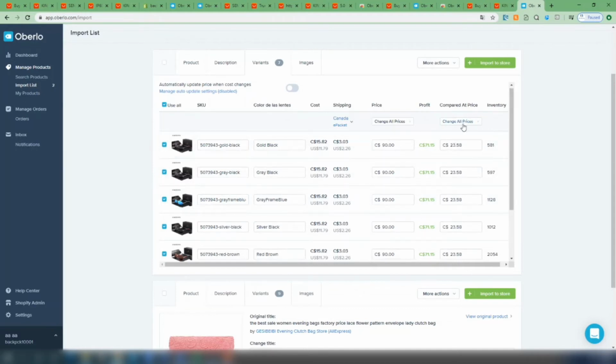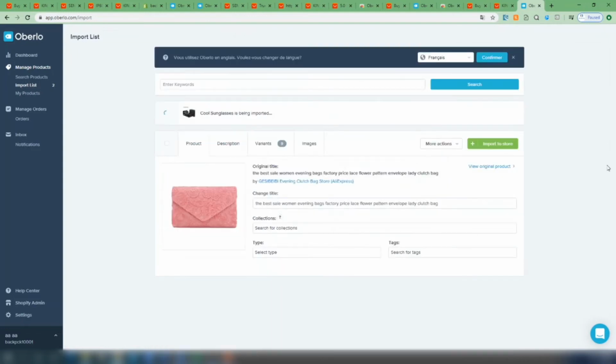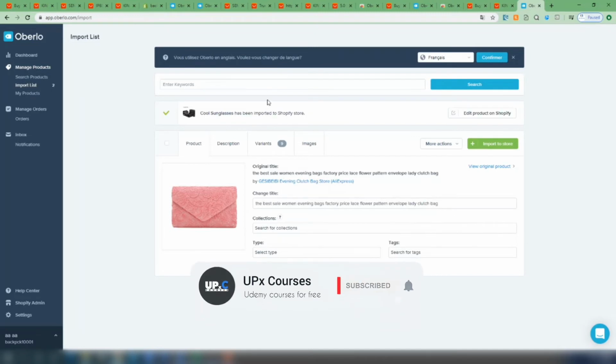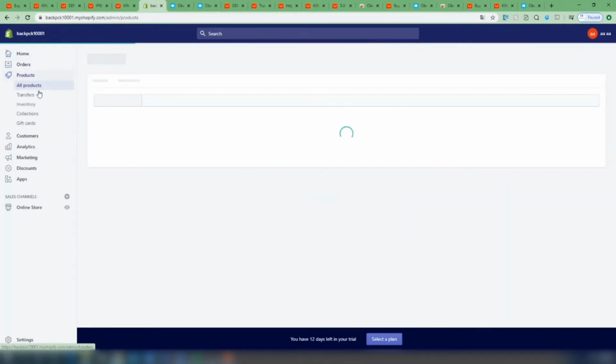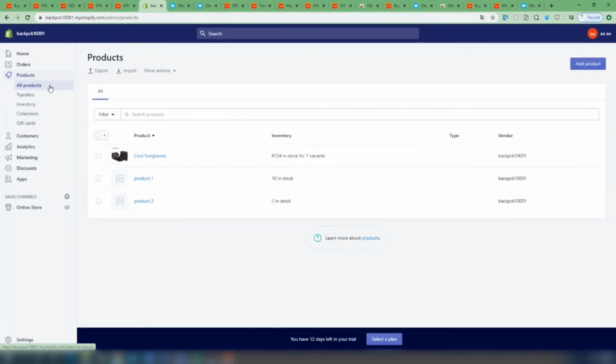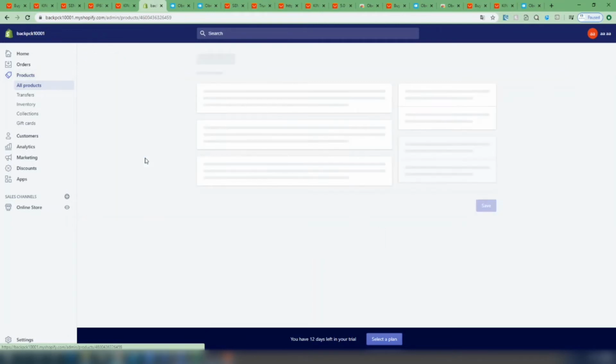And this is compared to another price. So let's say we compare it to 110. So your selling price will be this one, and it's gonna be written compared to 110. Then we simply click on import to store. When this is all done, our product has been imported to our Shopify store. So we come back on our Shopify and our product should be here. So here we go. Our product is here, cool sunglasses.